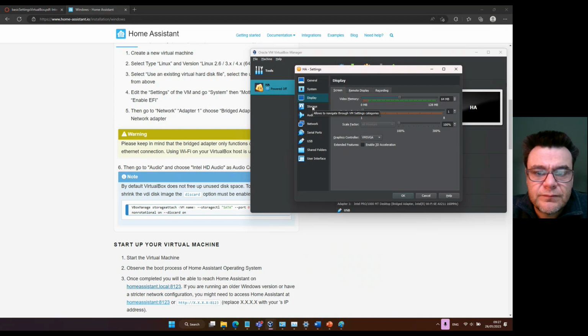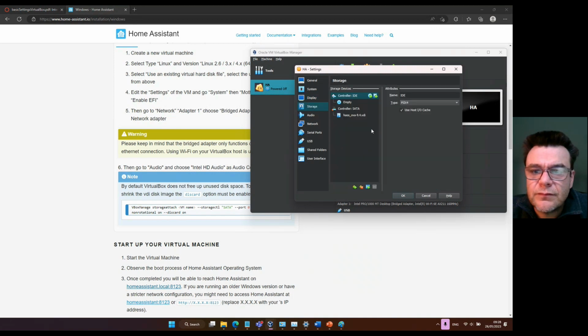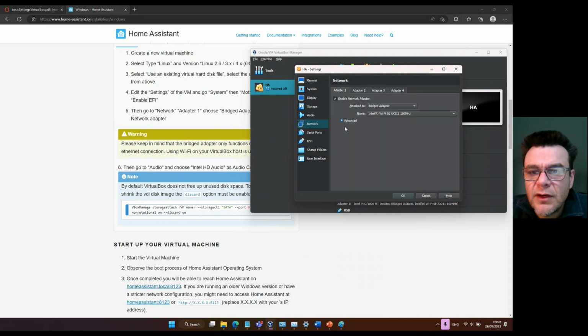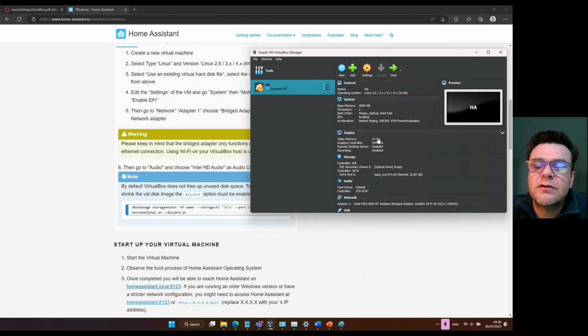The storage, we have to verify that our hard drive is well selected. It all seems okay. Audio, we don't need for now. Network settings, we have our adapter 1, and adapters 2 and 3 are not set. So everything should be okay, and we can click safely on Start.